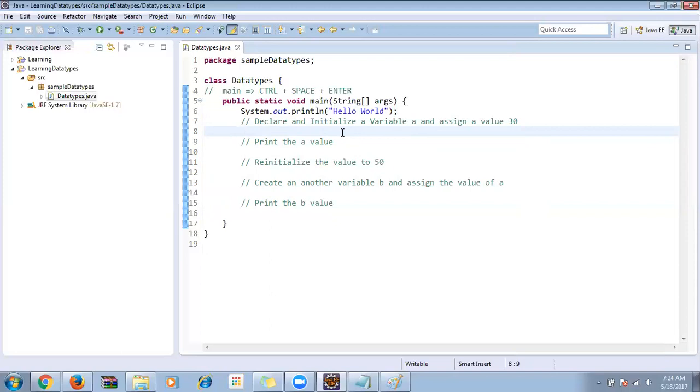Are you able to get this little bit? Yeah. A is equal to 30. So what is that first time doing? Declare and Initialize. So how do we need to do that? Awesome. Int A is equal to 30. Super. Yes, correct. Then next, print the A value.